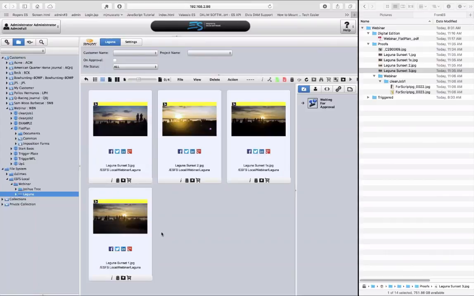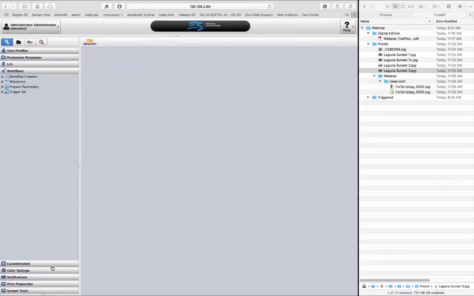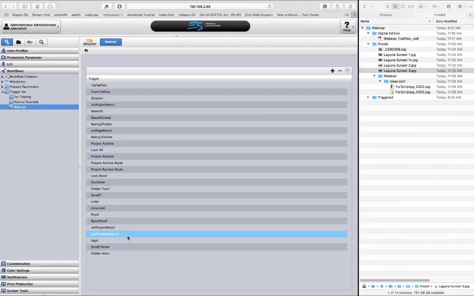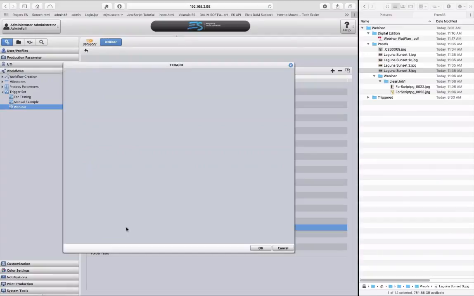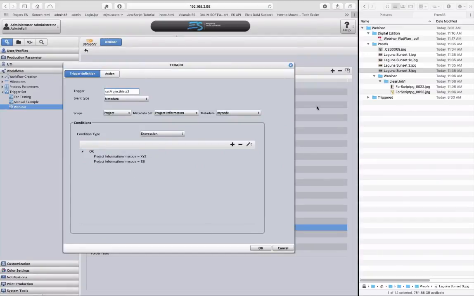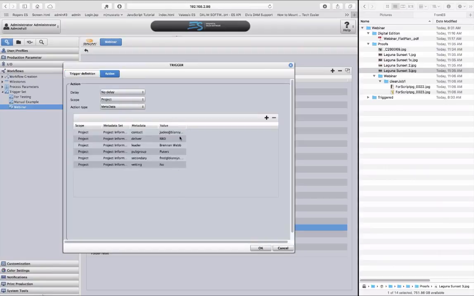There's a couple others real quick I want to show. The first thing I should show is how I did that first thing that we were working on. This is the one where we set that project metadata. This is an OR statement as well. I got a metadata value called my code. If it's XYZ or if it's BSI, I got a whole panel for the values that it's going to fill in. Scope is project, because it's the job ticket for a project, and set that information.